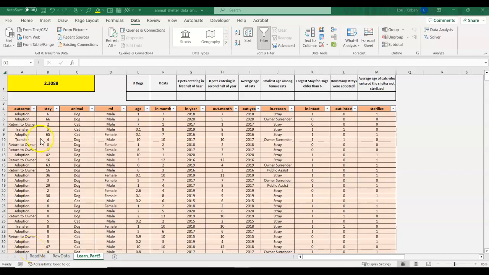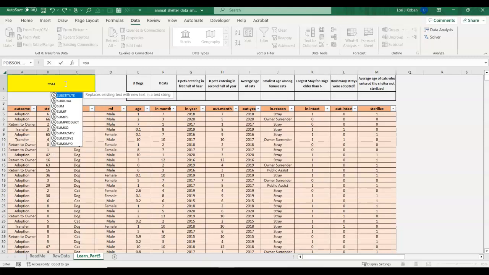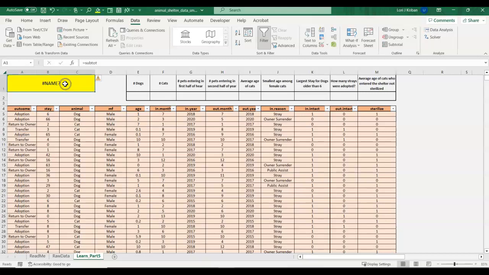Okay, so the average age of all of the animals is 2.3088. But what if I want the average age of just the dogs? So we need this to work with filters, and the key is going to be the function subtotal. Now, for some reason I'm going to turn off the bold. Okay, so we have subtotal.